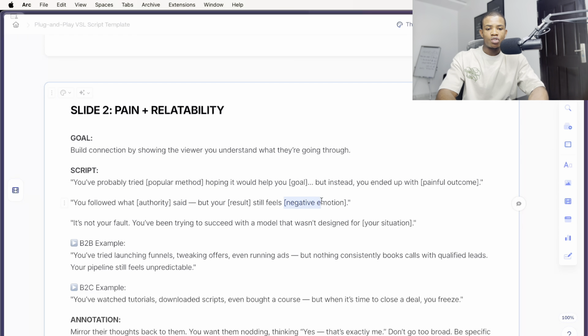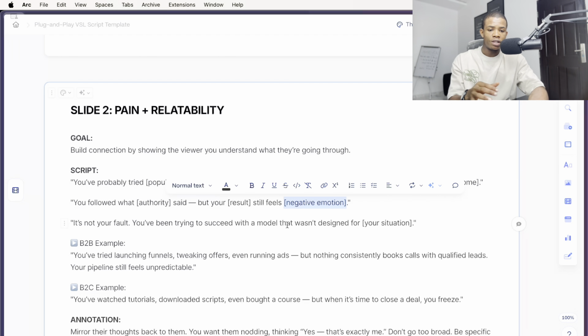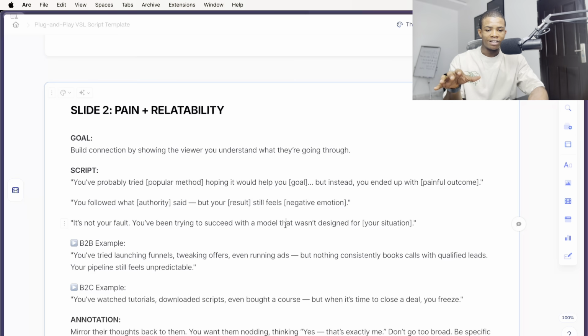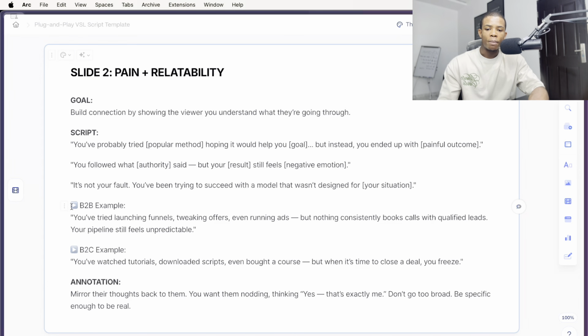Again, this is literally me just reading off of these templates, these variables that we created. So just ignore them. A B2B example here is: you've tried launching funnels, tweaking offers, even running ads, but nothing consistently books calls or qualified leads. Your pipeline still feels unpredictable. A B2C example is: you've watched tutorials, you've downloaded scripts, even bought a course, but when it's time to close the deal, you freeze.